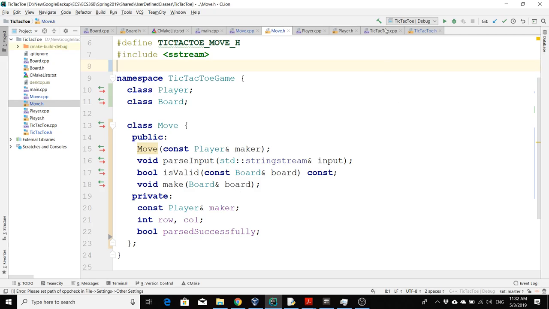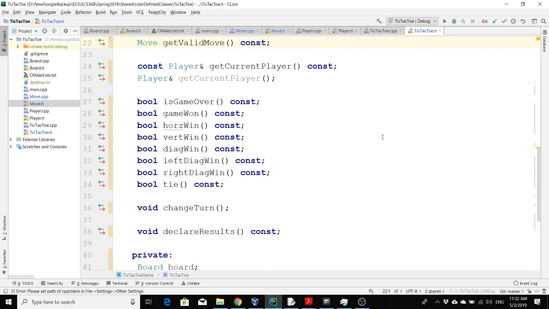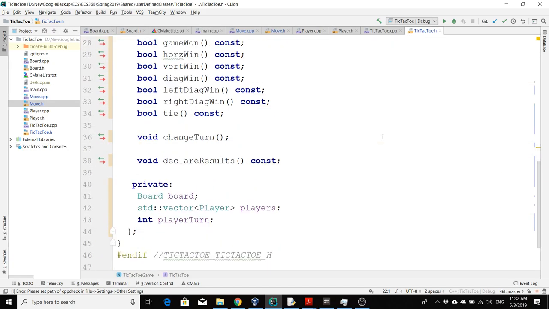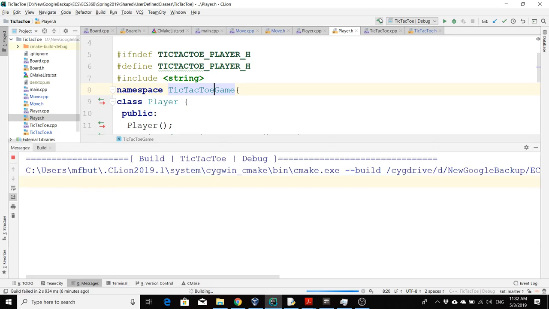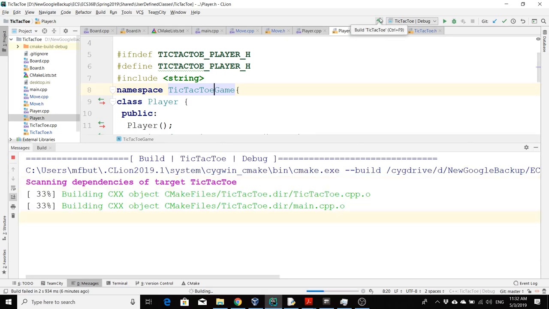But back over here, say for example, in the tic-tac-toe game, the tic-tac-toe game has a board. There is a board inside of this game. It's not a reference to some other board that already exists. When you create a game of tic-tac-toe, you also have to create a board inside of it. So let's move player. We already talked about, let's move, and I think that's all of them. And then we can build, and ta-da, it still builds.